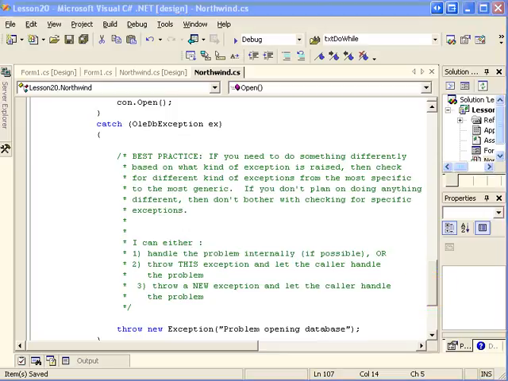And so that brings us to a best practice. If you need to do something differently based on what kind of exception is raised, then check for different kinds of exceptions from the most specific at the top to the most generic as you follow through the code. So if you don't plan on doing anything different, then don't bother checking for specific exceptions.